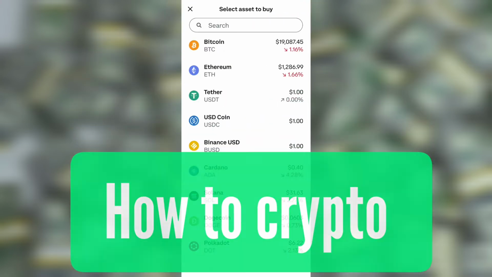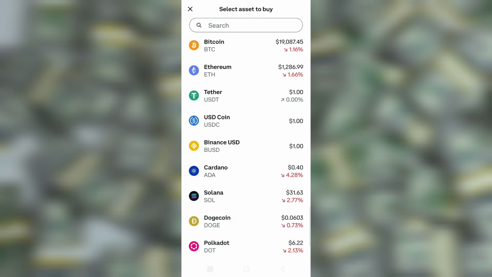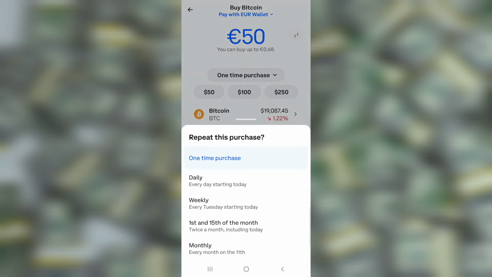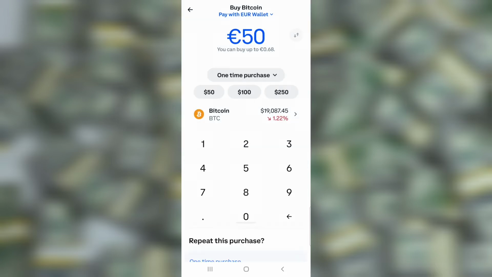Once I click on buy, we say select asset to buy. I will look for the asset I want to buy, like Bitcoin. I click on Bitcoin here. I will just come here, enter like $25, or I will just say, okay, $50. At the bottom of $50, you will see where it says one-time purchase, daily, weekly, or monthly, or every single day, it just depends on you. So choose one. I will say one time, and it's on one time $50.